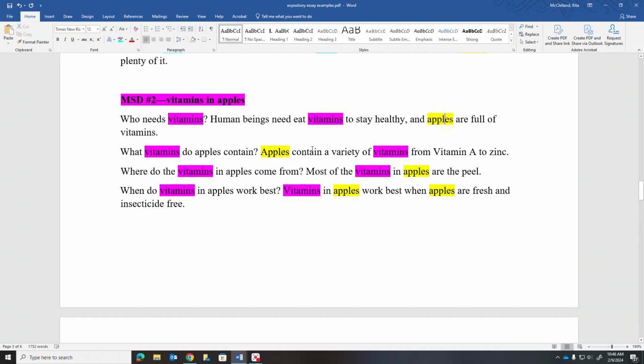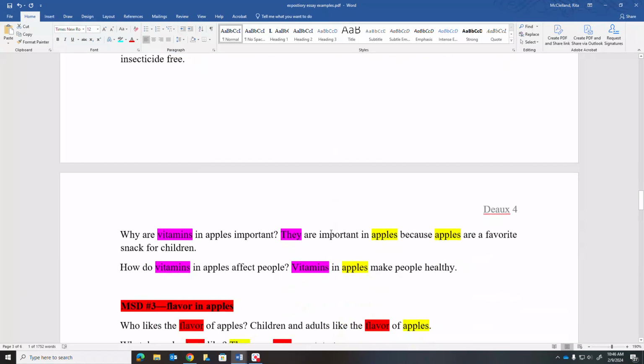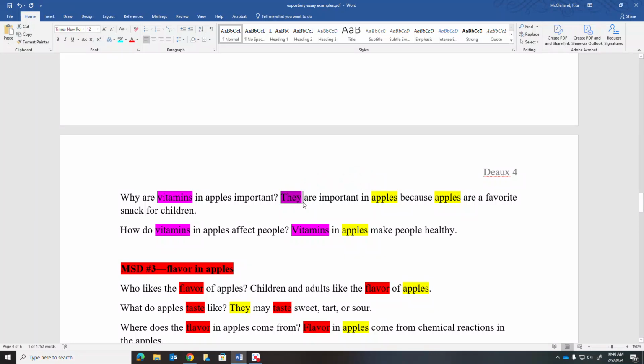So the same thing with the next two major supporting details. I have vitamins in apples. Apples contain vitamins. Vitamins in apples. Now the reason that I have apples in here twice is because I want to make sure that my audience understands that it's when apples are fresh and insecticide free, not vitamins. And then this one, they refers to the vitamins in apples. See, it refers to vitamins. And so I have apples twice in this sentence because I want my audience to know that I'm talking about apples, our favorite snack for children, not vitamins.